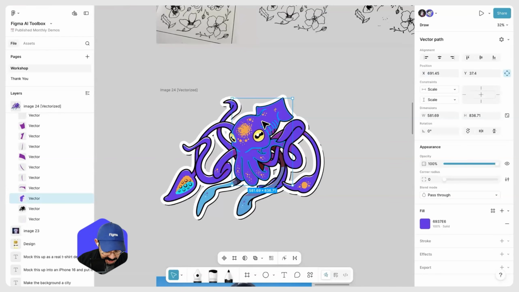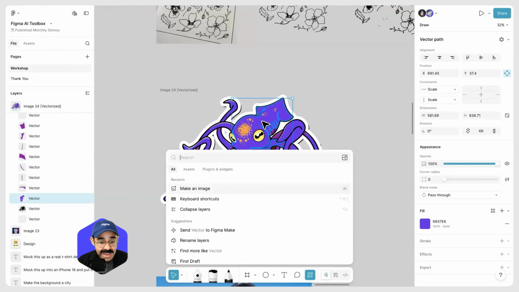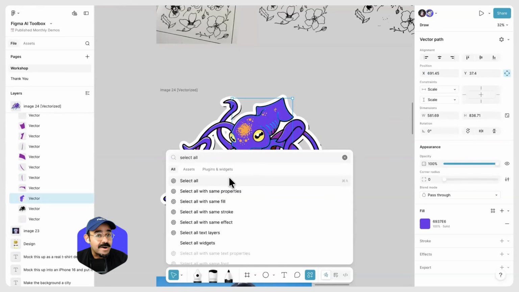We're going to press that handy Command K and type in select all. And you're going to notice a bunch of options here. Select all with same properties. So if it has the same kind of effects, or a lot of different properties that are the same, like same font, whatever. But you could select all with same fill. You could select all with same stroke. You could select all with same effect.